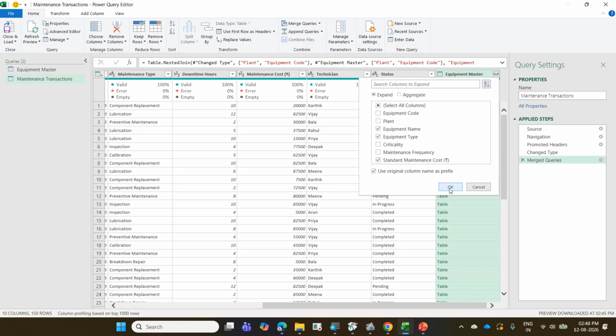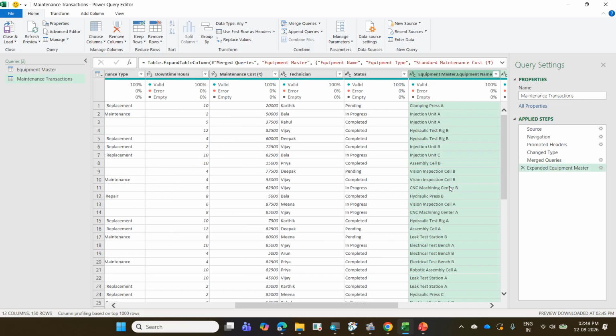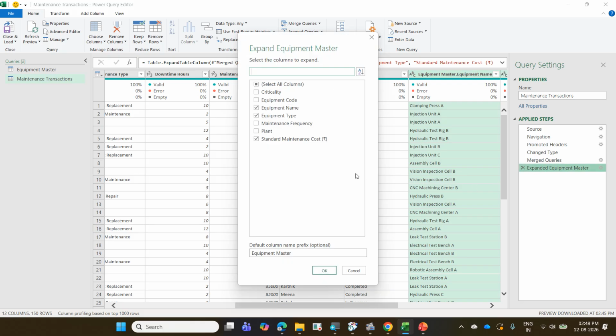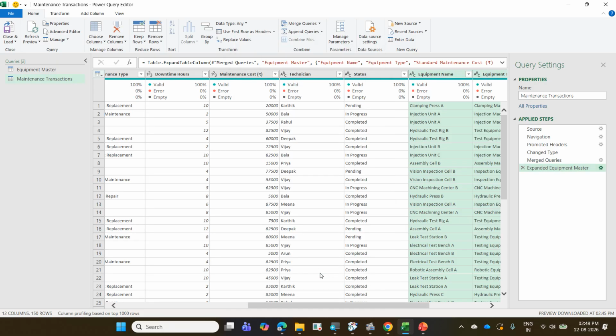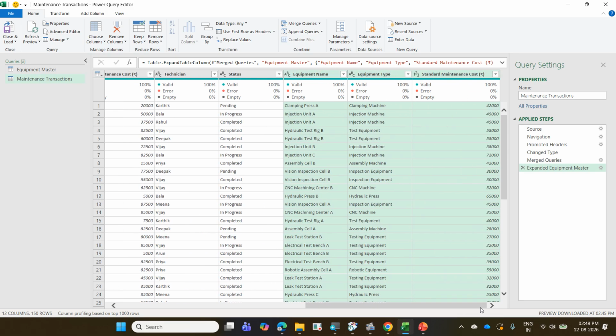So we got those three columns here. I don't want the column name to be prefixed with Equipment master dot. I am deleting it. Yes. So we got the equipment name. We got the equipment category. We got the cost, standard maintenance cost.